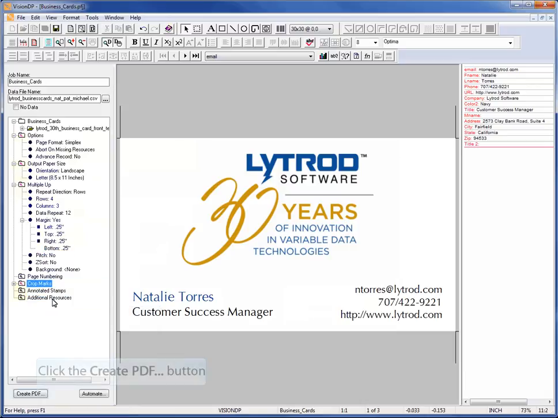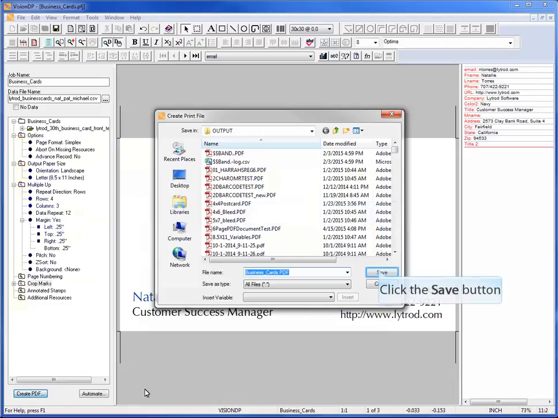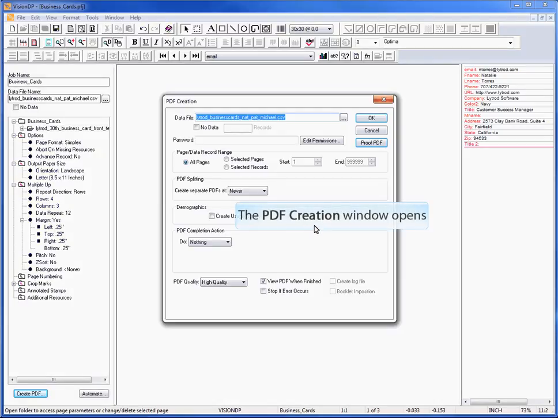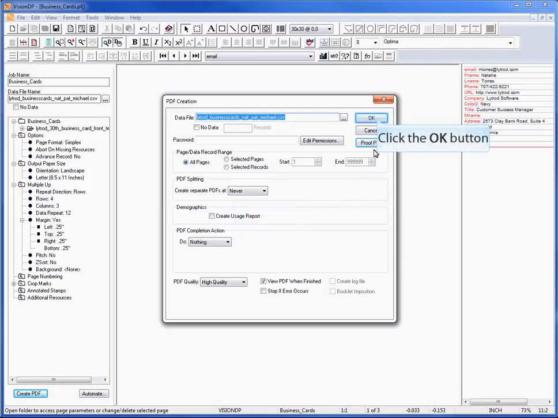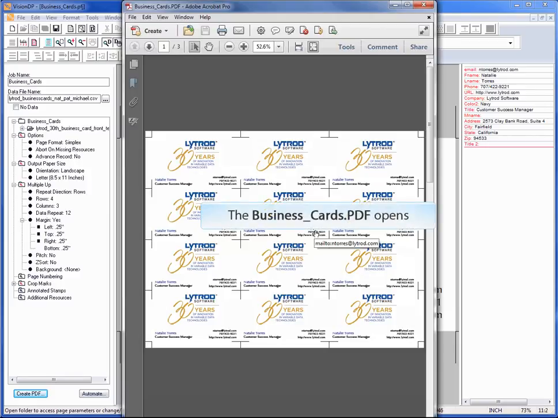Once all the desired multi-app settings have been defined, click on the Create PDF button. The Create Print File menu will open. Click Save to save your PDF. Save the changes that have been made to your project file. Click OK to accept the default settings within the PDF creation menu. The multi-app business card application is now complete.